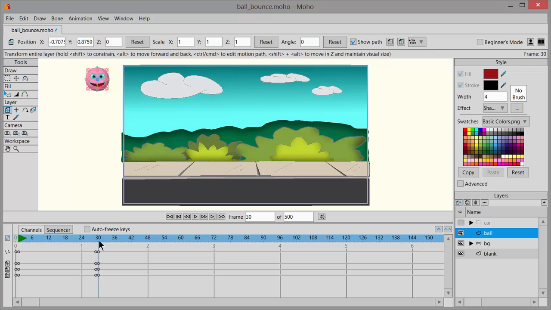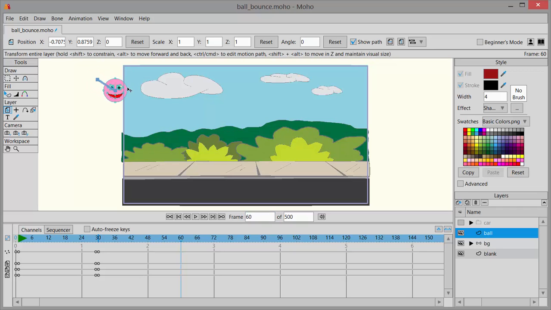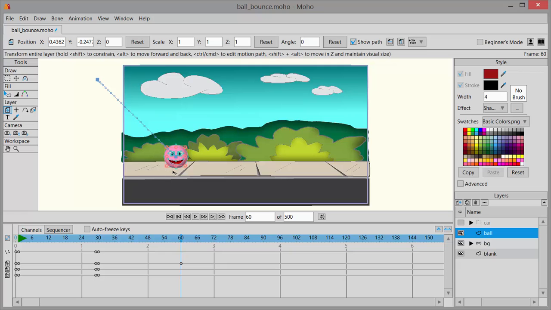So what we're going to do is first set up keyframe intervals of 30 frames. So from 30, we need to go to 60. Be sure you see 60 here. Choose transform layer, click on your ball, and bring it down to whatever surface you want your ball to first bounce on. Yours may be a little further down than mine.